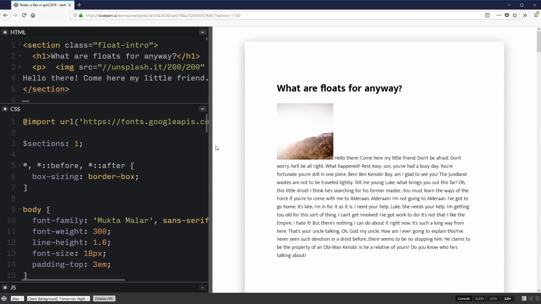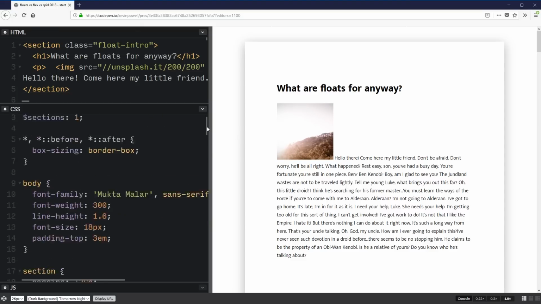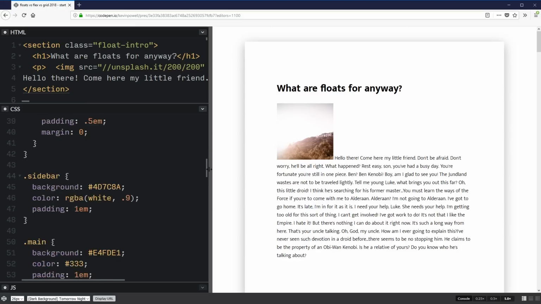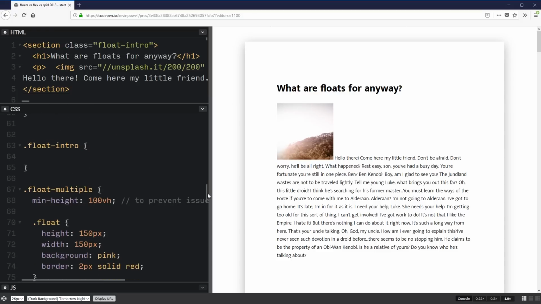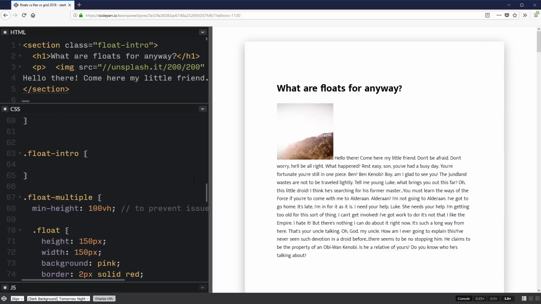One other thing that I just want to say is I have put a whole bunch of CSS in here to start with. It doesn't really matter. It's just making certain things look good on the page right now. It's nothing to do with the tutorial itself. So here in my float intro is where we're going to be starting, which is right here where I just have a little bit of stuff. So we can see it here on the screen.